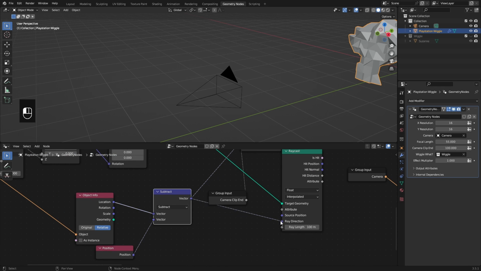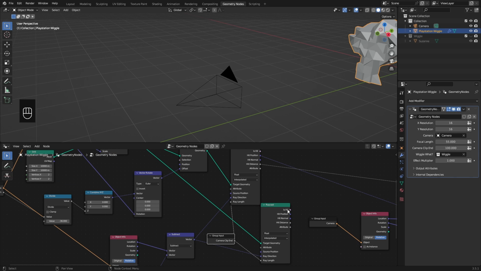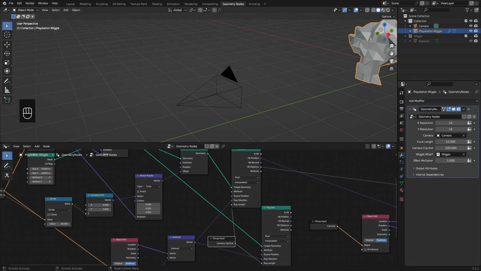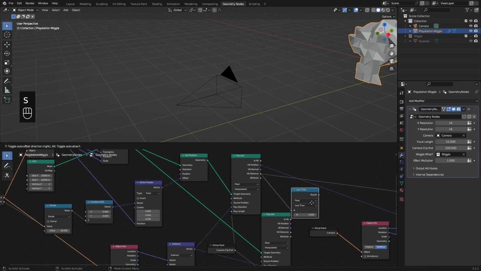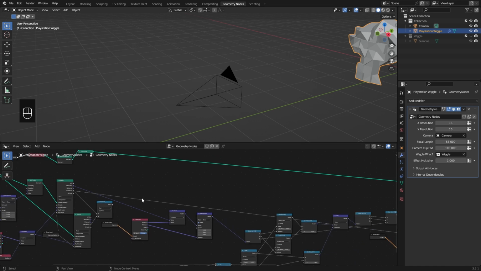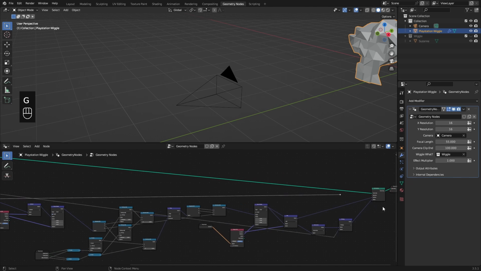ray direction and camera clip end, and then we need to take the hit distance here, and we go less than this hit distance. So that means if it's closer to this than it is to that, I'm going to take that, and we're going to plug that into a reroute, so we can drag it way down over here.